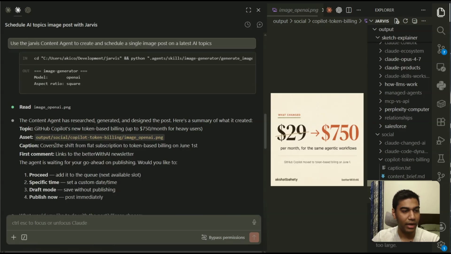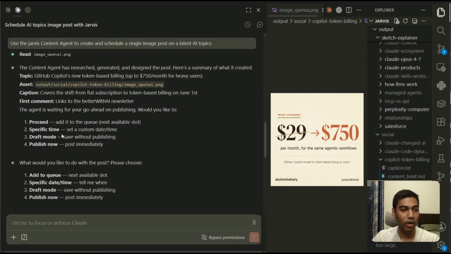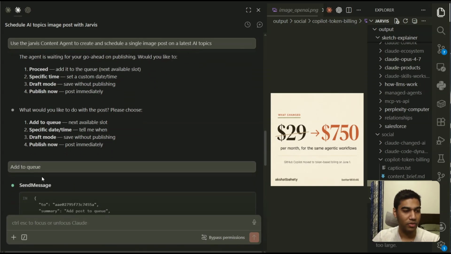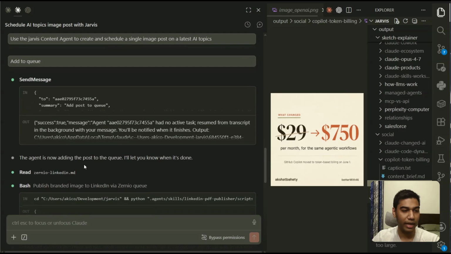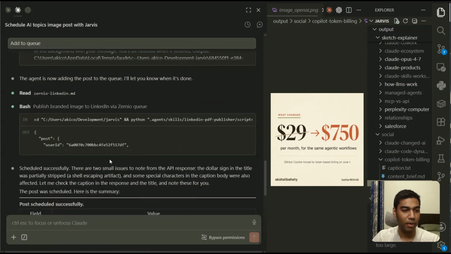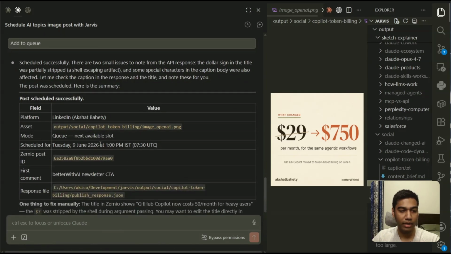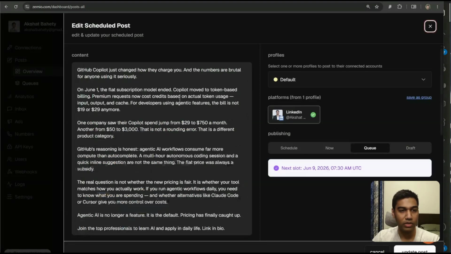And then finally, it goes ahead and asks me a question. What do I want to do with this post? Do I want to publish it right away, or do I want to schedule it or do something else with it? And as you can see, I say add to the queue. So I have a queue in which it's going to get published, and the agent automatically reads it and publishes the image on LinkedIn. Let me just quickly show you this on how this looks on the dashboard.